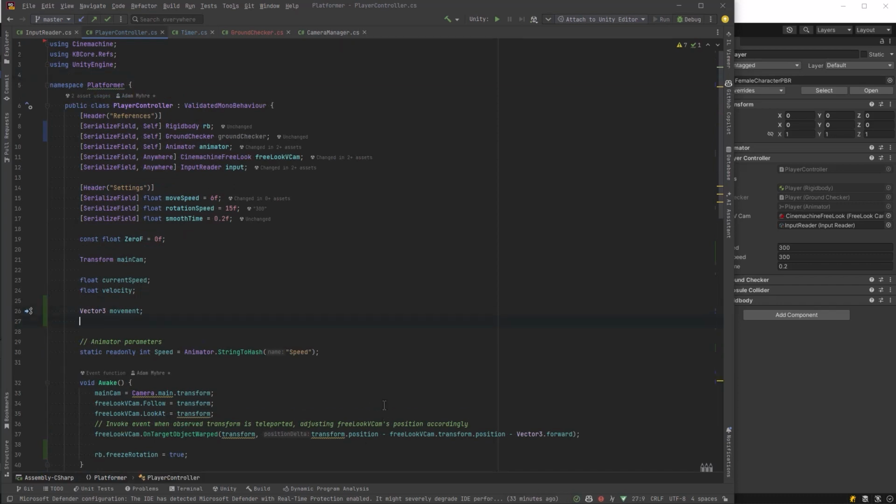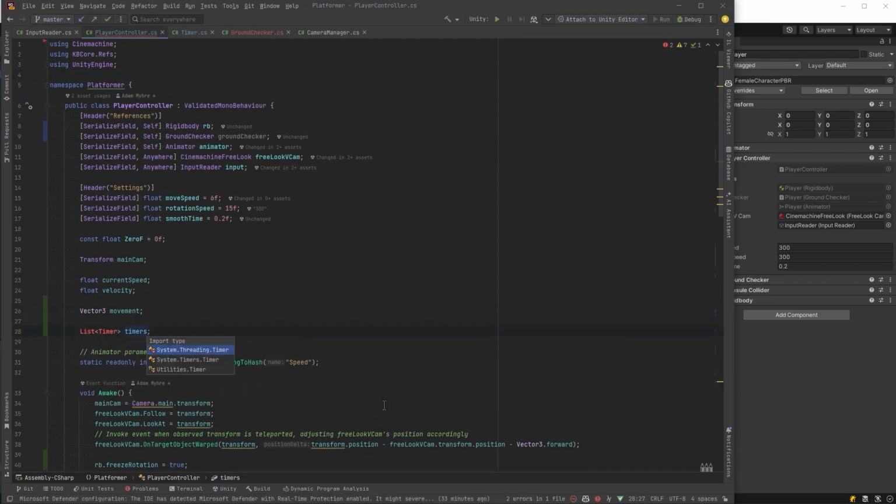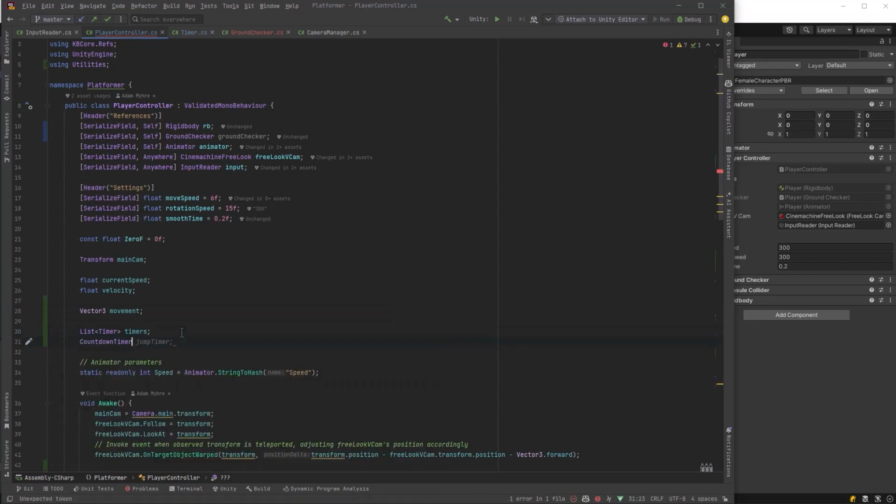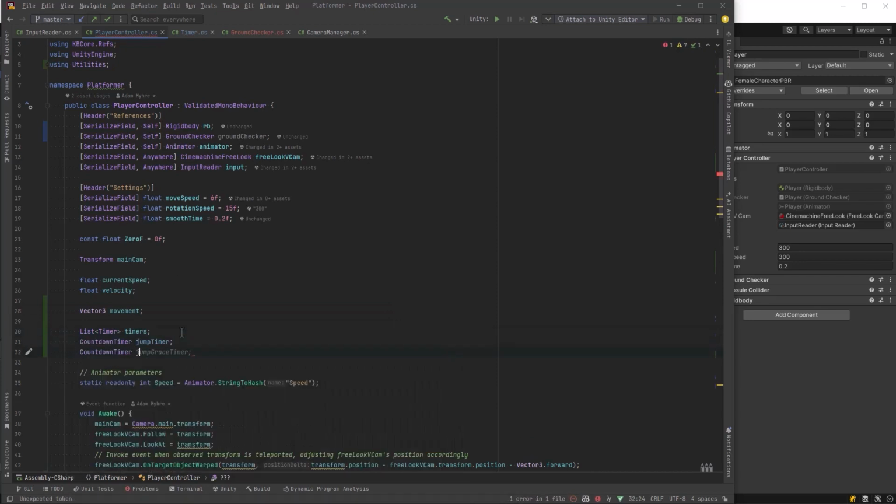Okay, back here in the player controller, let's keep a list of timers. So create that list and import dependencies. And then we're also going to have 2 countdown timers. One countdown timer is going to be how long the player's been pressing the button. The other one is going to be in case we want to cool down after the jump is done.